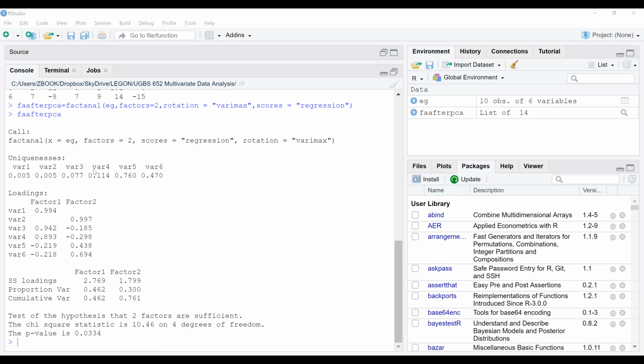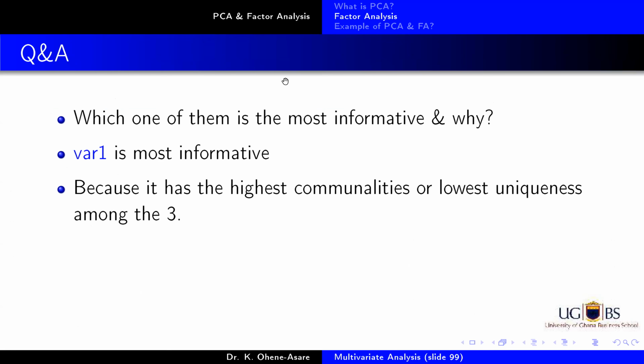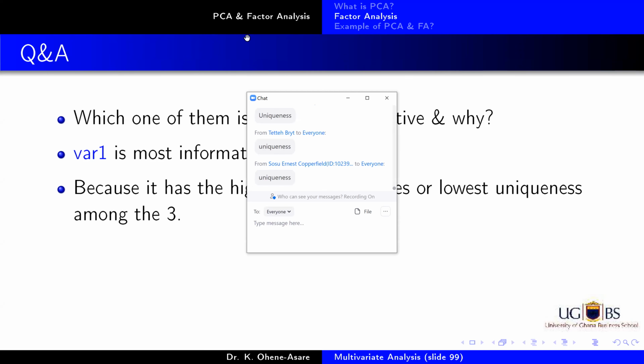And it's not just that. Somebody can also say that is the one with the lowest what? Who can tell us? Among the three, is the one with the lowest what? Type it there. Exactly. I like the typing, lowest uniqueness. That's it. Not lowest variable 6. It is the one with the lowest uniqueness. If it has the highest communality, it has the lowest uniqueness. And therefore, that is why it's the most informative or most relevant.